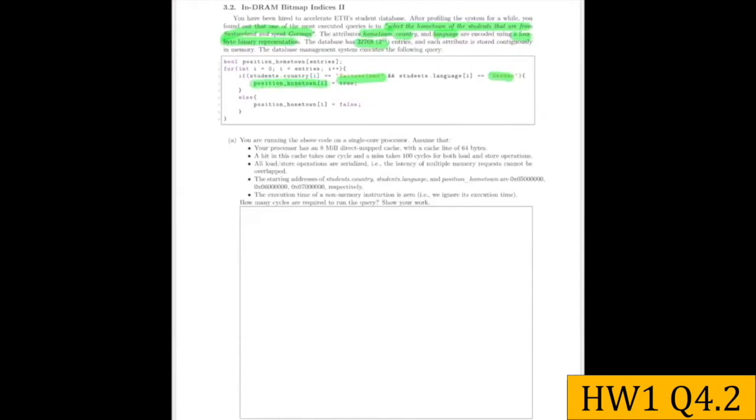In the first part of the question, you're going to run the above code on a single core processor, and there are many assumptions about this processor. It has an 8 megabyte direct-mapped cache with a cache line of 64 bytes. A hit in this cache takes 1 cycle, and a miss takes 100 cycles for both load and store operations. All load and store operations are serialized, and here I have the start addresses of the arrays that store the entries of the database. We have this address here, the other one, and the other one. The execution time of non-memory instructions is 0.